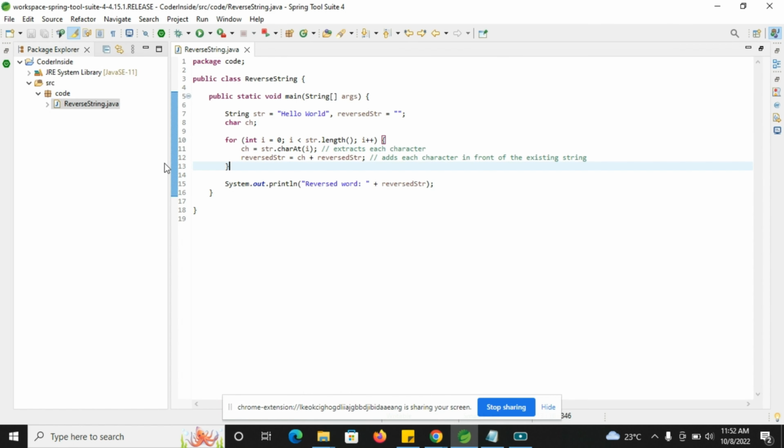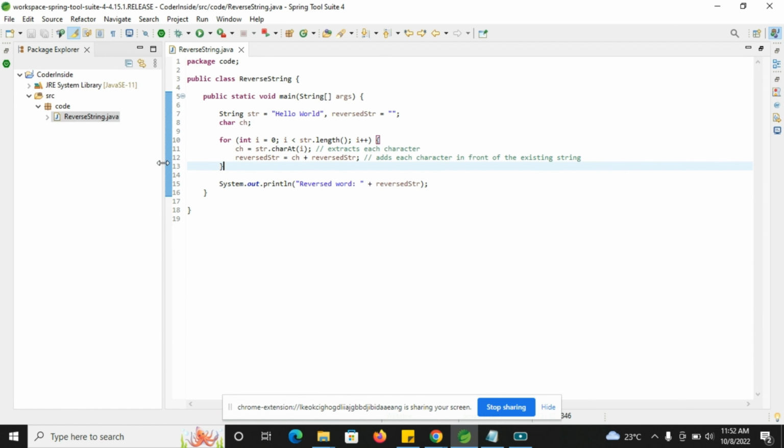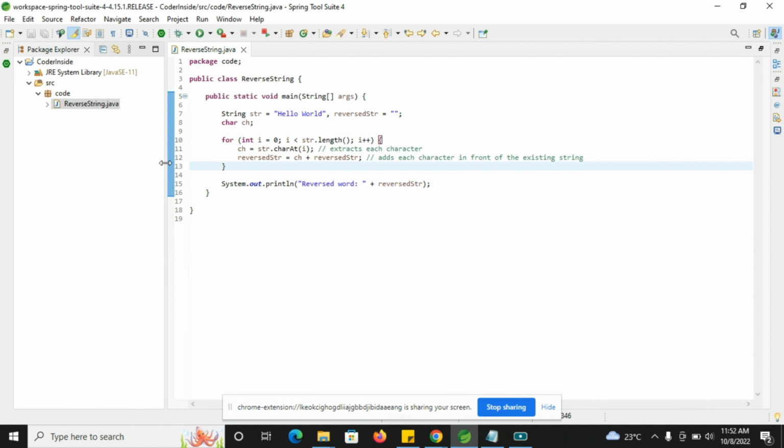Okay, so you can use any IDE. You should have your Java JDK installed in your system, and then you can proceed and write your program. You can write on your notepad as well, but I'm using an IDE. This is Spring Tool Suite, which is similar to Eclipse.